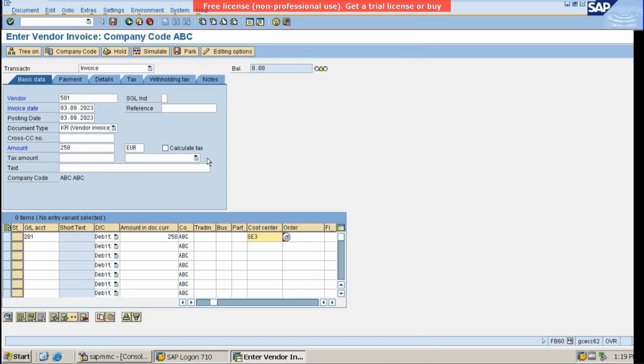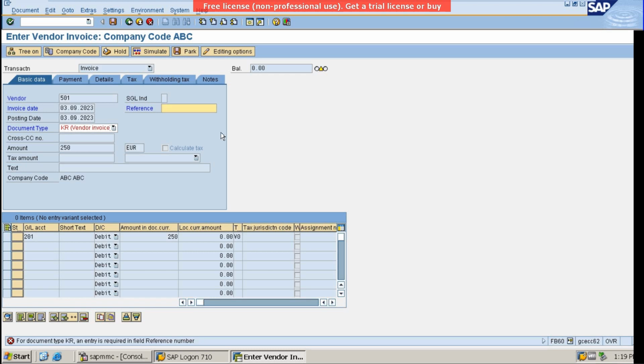Now the user has picked up the AC3 cost center while posting the vendor invoice, which is a wrong one. So let me post it first. The user first of all posted, and only then understood that it is a wrong cost center. I'm going to simulate it and then I'll post it. Simulation will give you the view of the accounting entry, that the vendor will be credited and the expenses will be debited, as expected.